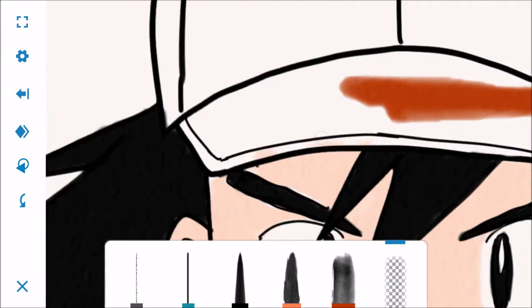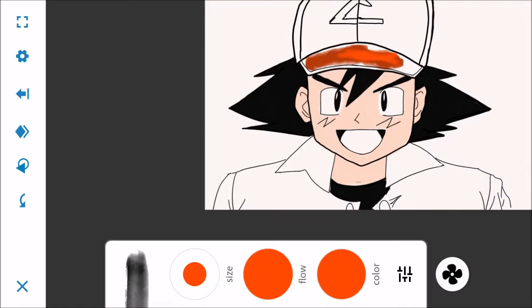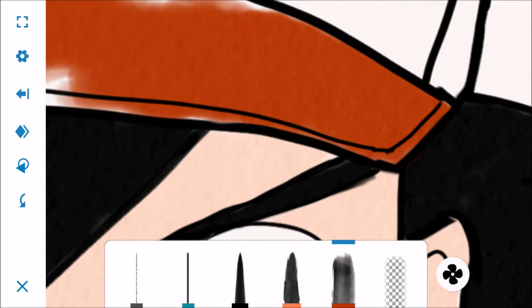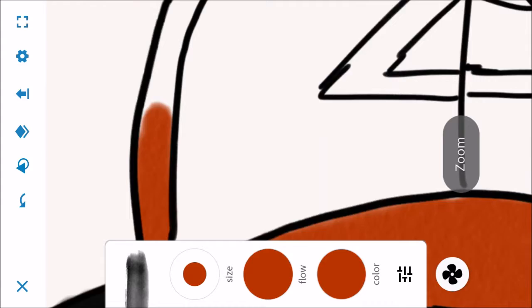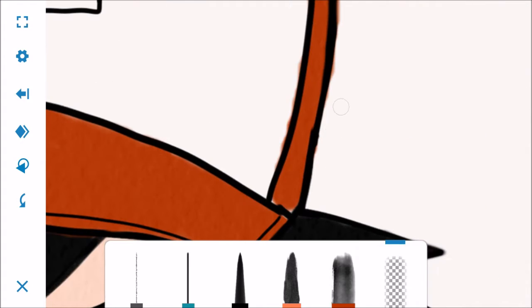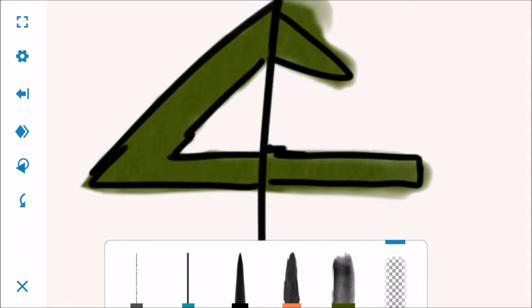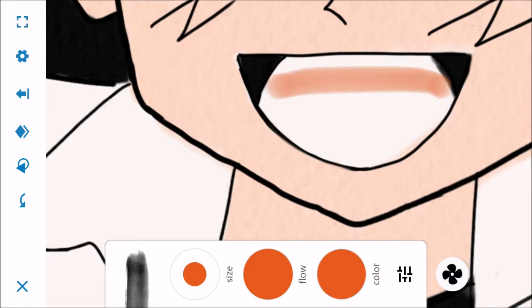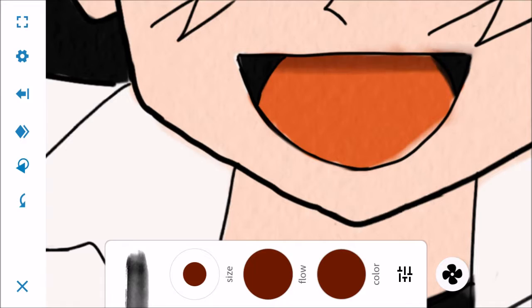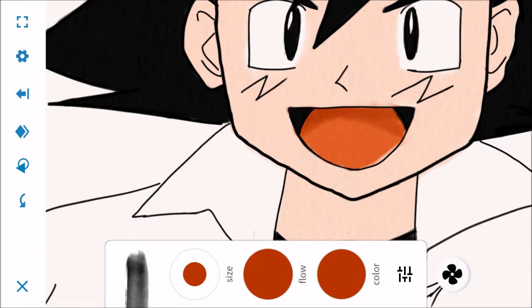Now, once that's done, you want to color the cap that he's wearing red. You want to use a dark red, and you're going to basically go in and color the red throughout the cap, the sides of the cap, leaving the middle of the cap white, just the design of the cap that he's wearing. The logo, we'll go in and color it dark green. Make sure you get that done as well.